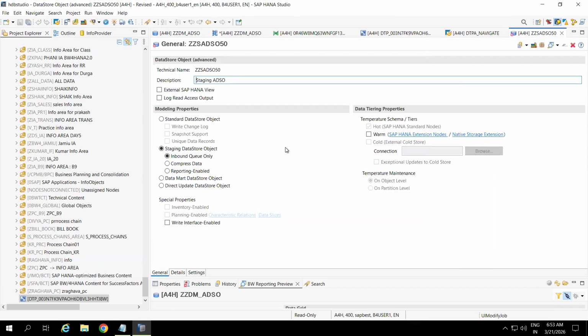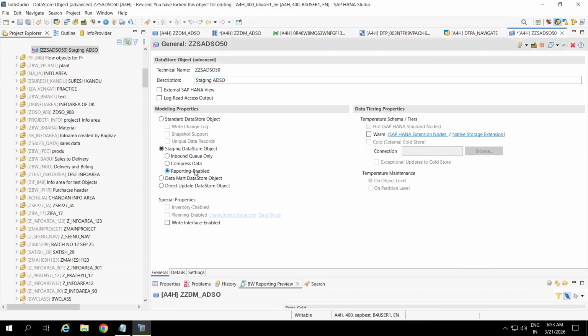Now we are selecting reporting enabled. See, we saw the inbound queue. By default, it will create an inbound queue. Then just now we saw compression data. It created two tables. Even if you keep this one as well, you can see here compression into active table, extraction based on the inbound queue.